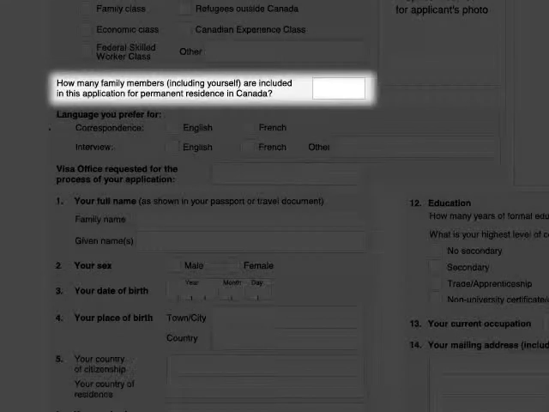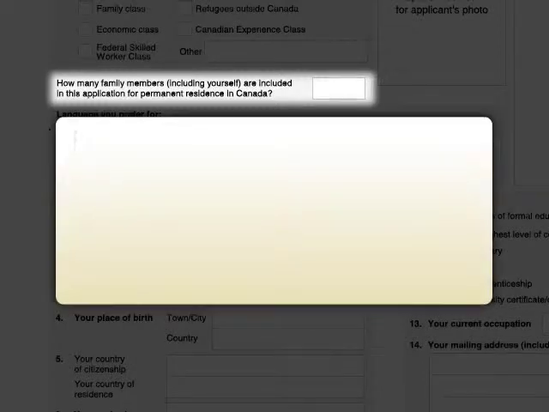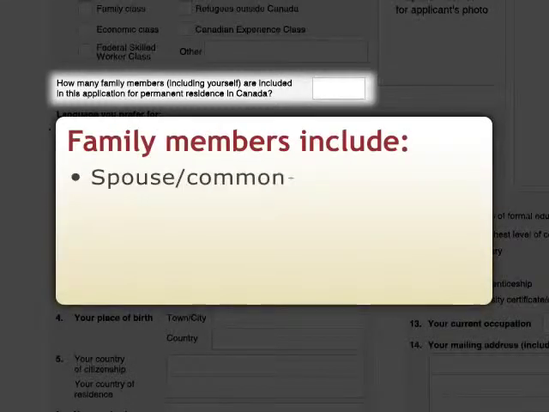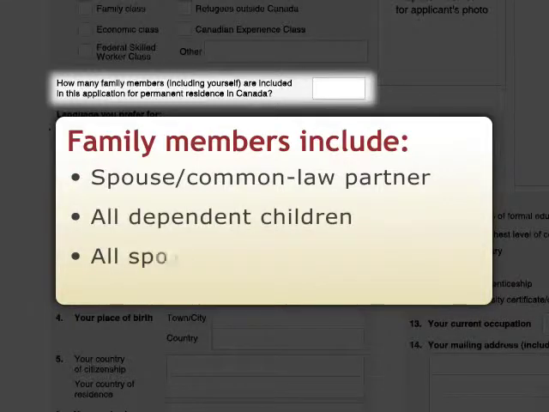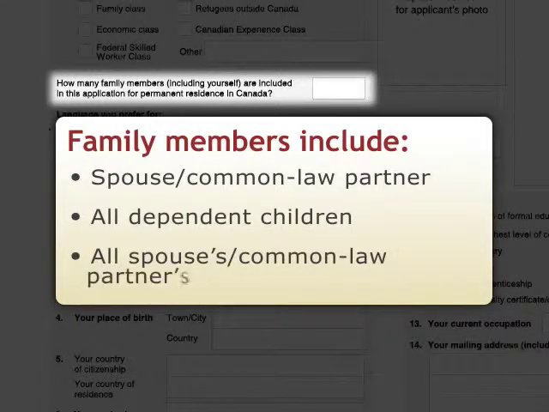Enter the total number of family members, including yourself, included in this application for permanent residence. You should only include your spouse or common law partner, all of your dependent children, and all of your spouse or common law partner's dependent children. You should include each spouse, partner, or child, even if they will not accompany you to Canada.